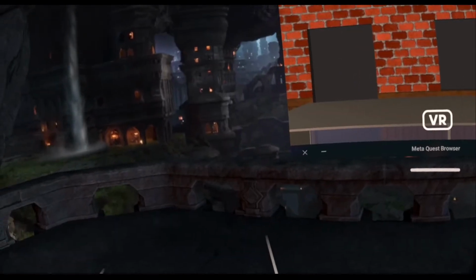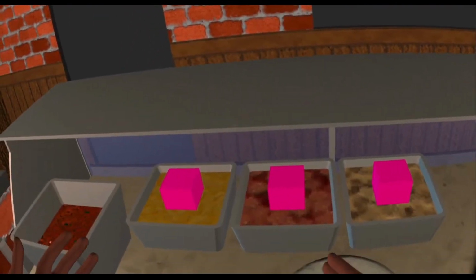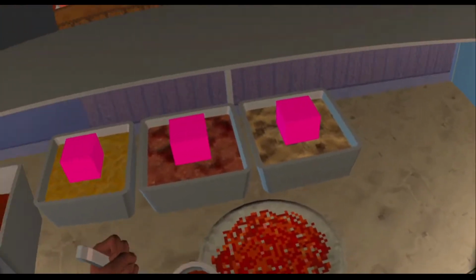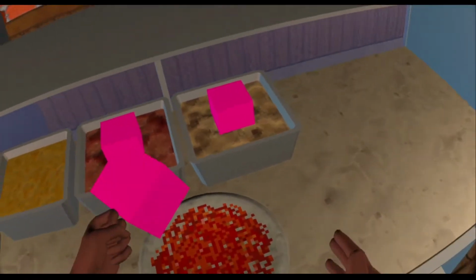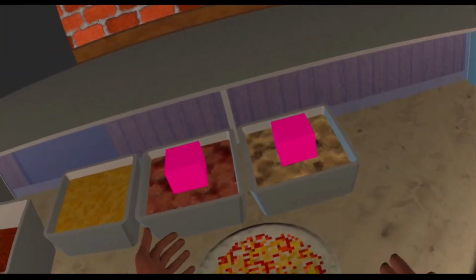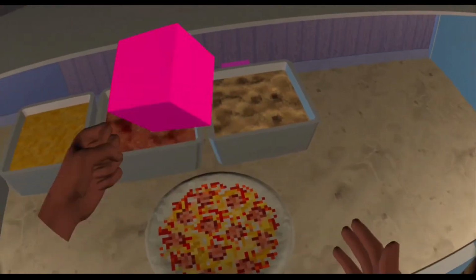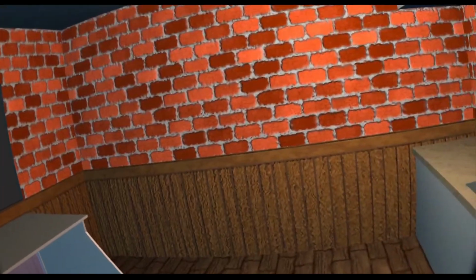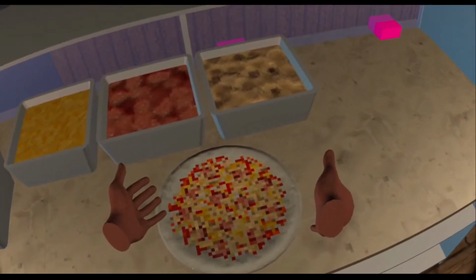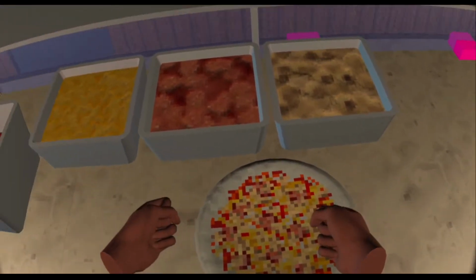Let's see. Let's go into VR. Just reset. Okay, we have tomato sauce. That works. Cheese. We got cheese. Pepperoni. We got pepperoni. Mushrooms. Isn't that a great pizza? Look at that. I wish I could pick it up and put it in the oven.